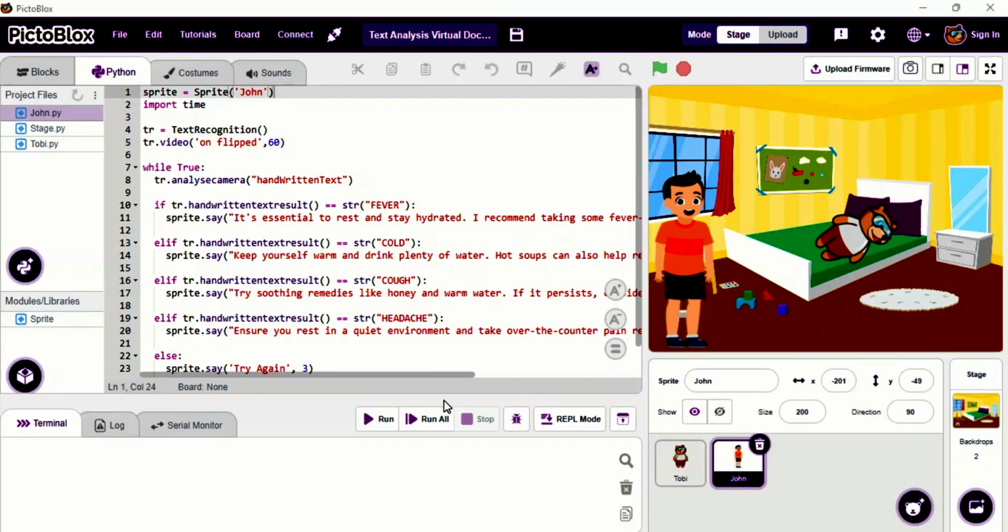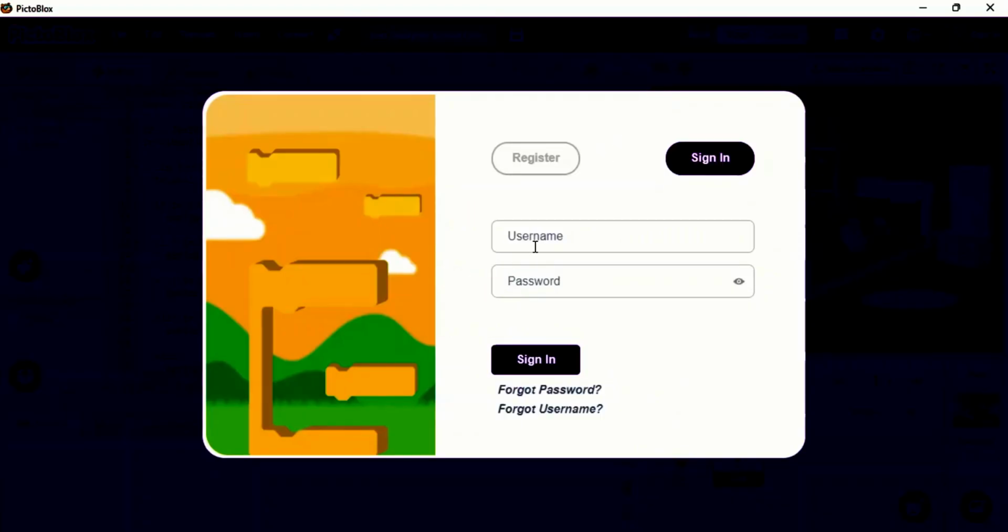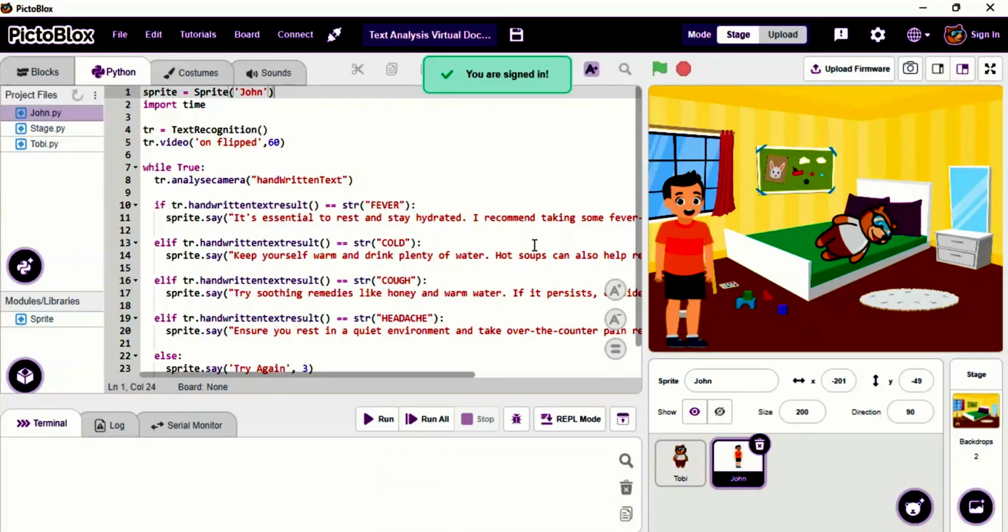Okay friends, before we test the code, we must make sure that we have already signed in to the PictoBlox server in order to run this program, since it will be using an external extension here. Okay, so let me just sign in first before I proceed with testing the code. Okay, I've just signed in. Now we can proceed with testing the code.